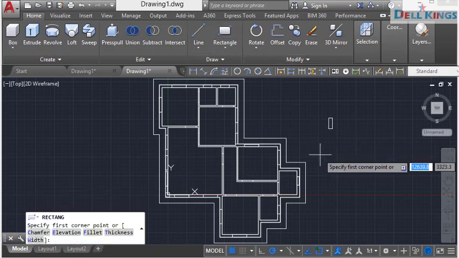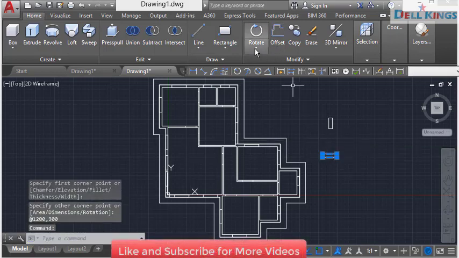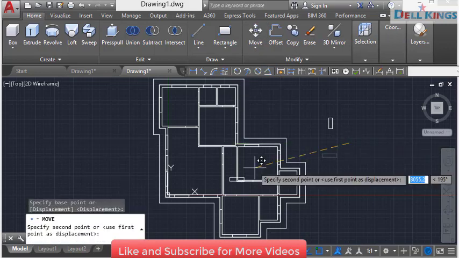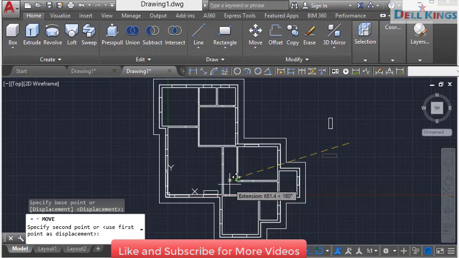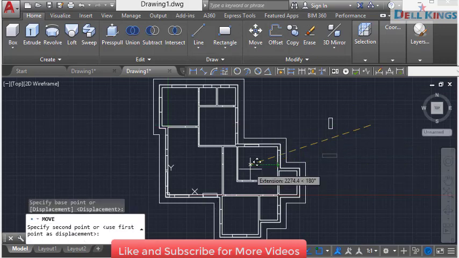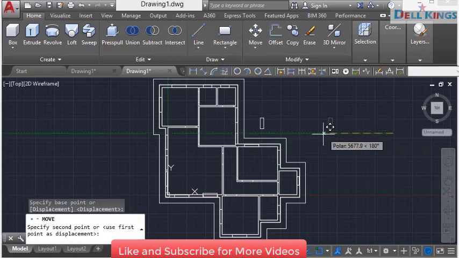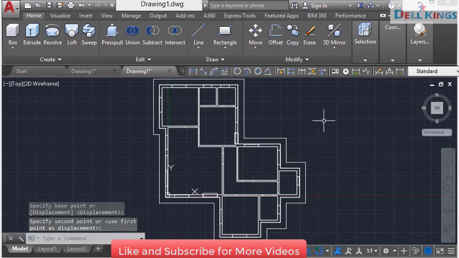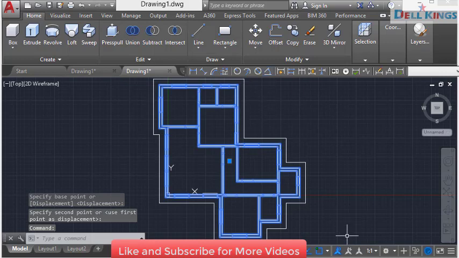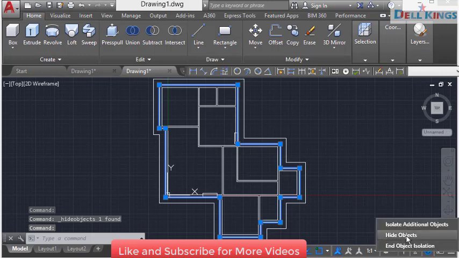1200, 300, and press enter. So you can now select these and move this, select move and move to this point where we have this door. Again, select this and move to this point where we have this door and insert it there. So now we can select this and go to hide object and select hide object. Again, we're selecting the outer floor and select hide object.